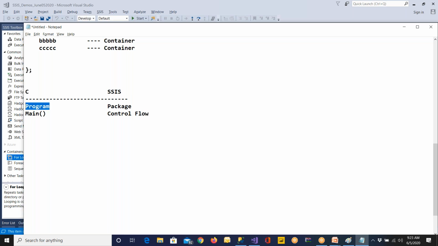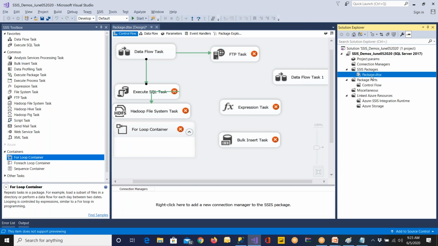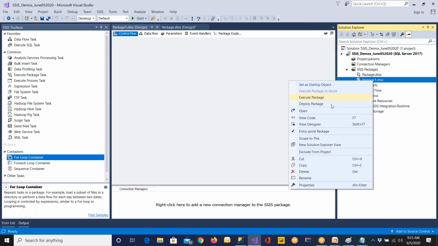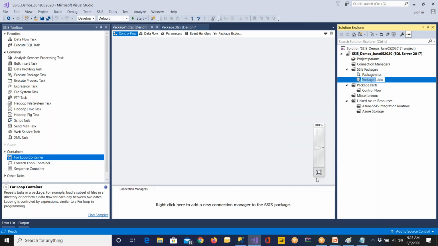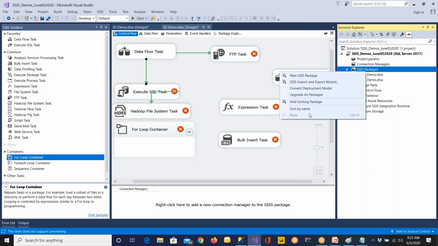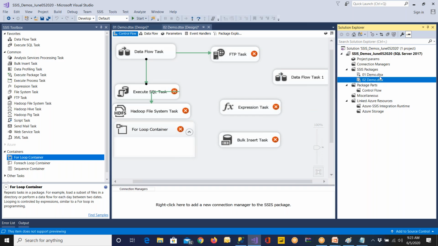You can write many programs. We can also have many packages. If you need one more package, right click on this and say new package. You got the new package. Now you right click on this and rename. If you wanted to rename it, for example 01 demo.dtsx, and this is demo number 2, something like that. You can rename it, 02 demo, like that. And if you wanted to sort by name, you should be able to sort by name.